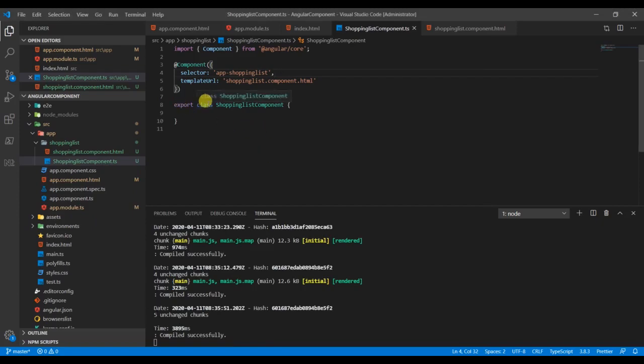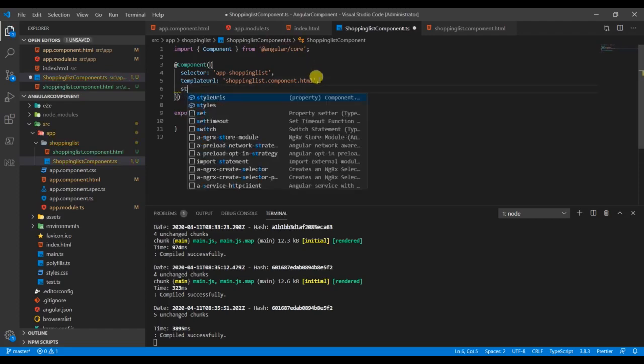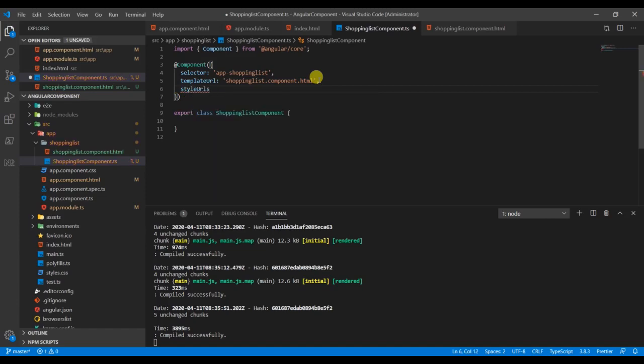So as I told, a component is nothing but a TypeScript class decorated with the @Component decorator, and it has a selector. Basically this selector will be used across multiple parts of the application. Okay, and it has a template. That template contains the corresponding HTML for that component. And a third attribute here, we have something called styleUrls, which is an array. So here we can give multiple styles for this component.